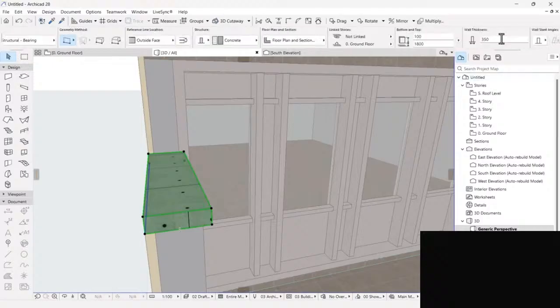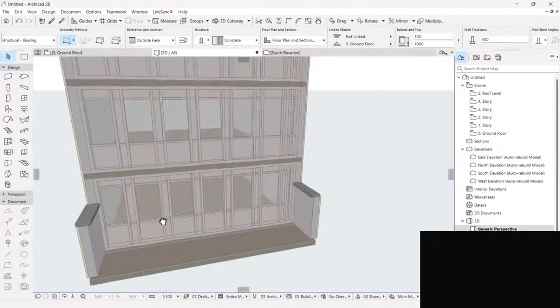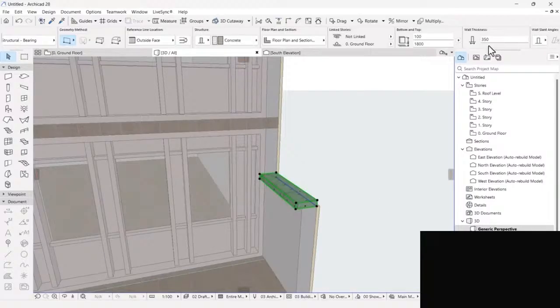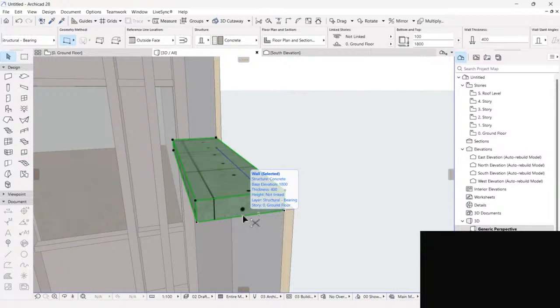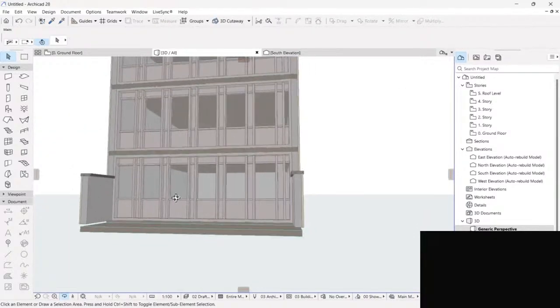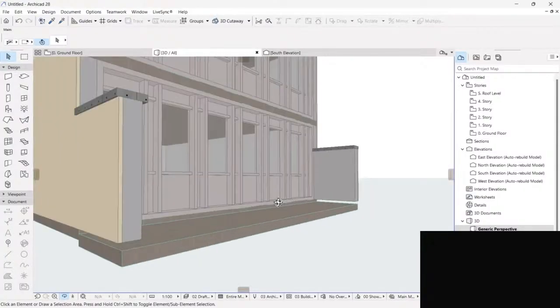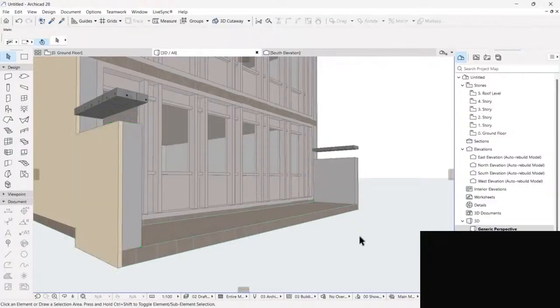I think I need also to make this 400. Yes, then I'll move center to center. Select this one, make it 400 thick, and move it center to center, or something like that. Perfect. And the offset height from the base should be negative 200, if not 3. Perfect. So we have that.